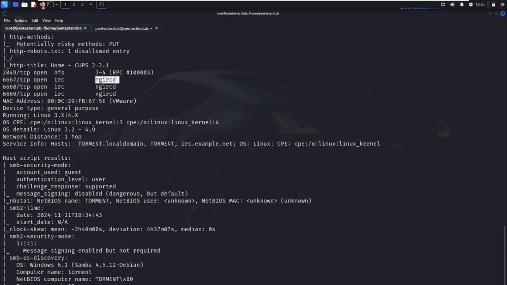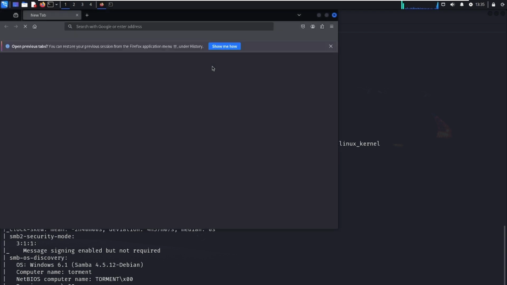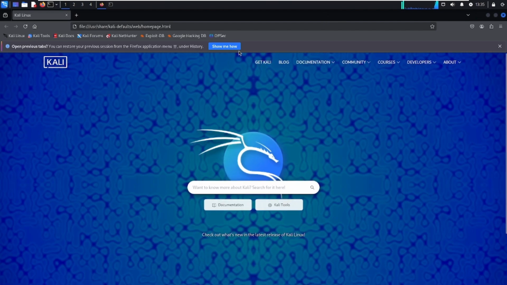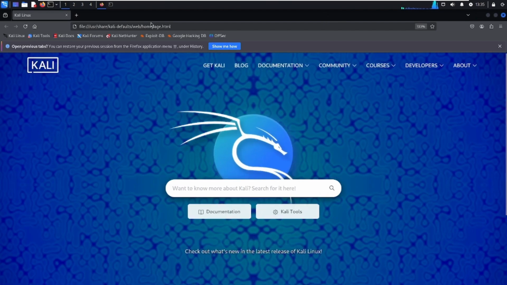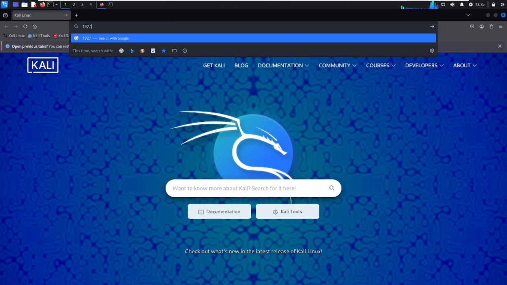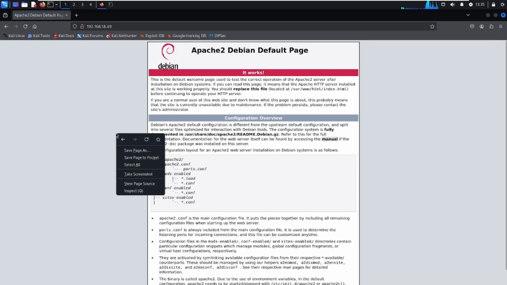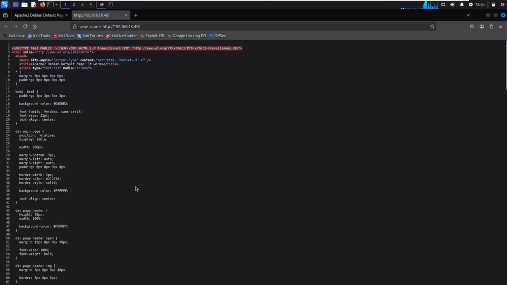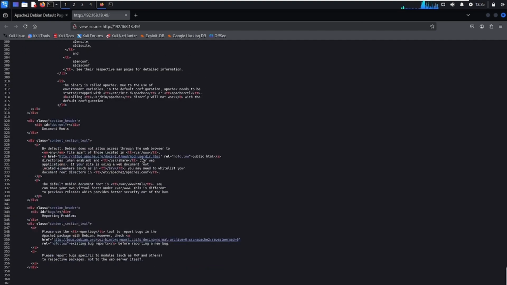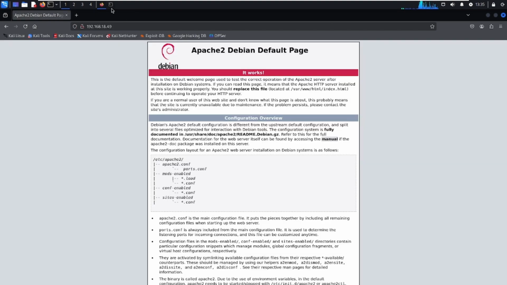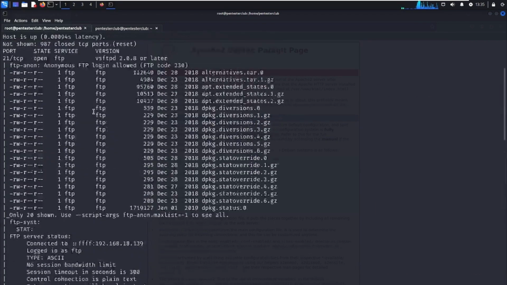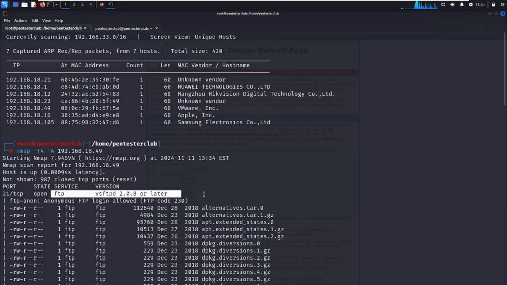Now let's go to Firefox. Let me make it a little bit bigger. Now enter your target IP address, 192.168.18.49. This is the Debian Apache2 default page. So we would like to look at the source. Here is no useful information. If there is no useful information here, we have seen that the FTP port is open.